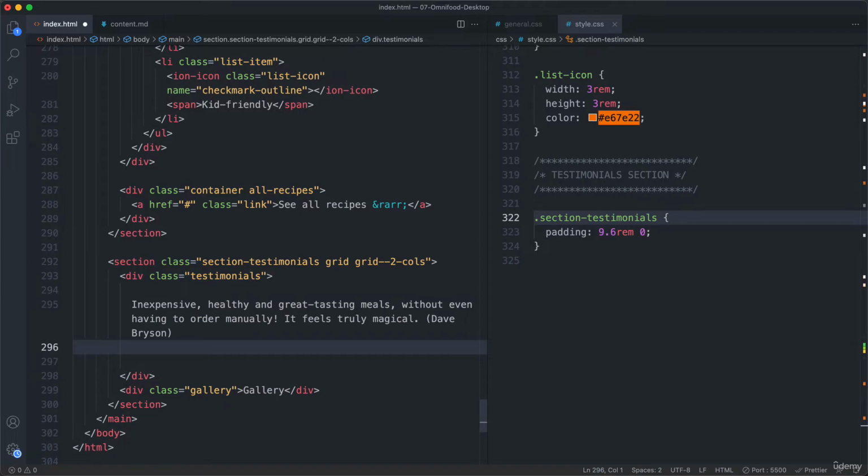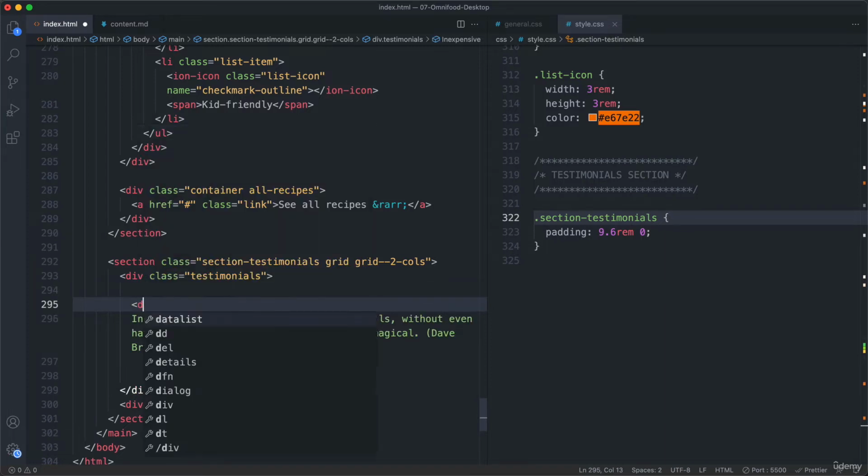And now we need to mark this up. So we want a customer photo. We then want this text here in another element. And then below that is the name. So Dave Bryson here. And so we need some kind of container element for all of this, right? Now we could, of course, use a simple div element, but here actually there is another element which makes a bit more sense, which is the figure element.